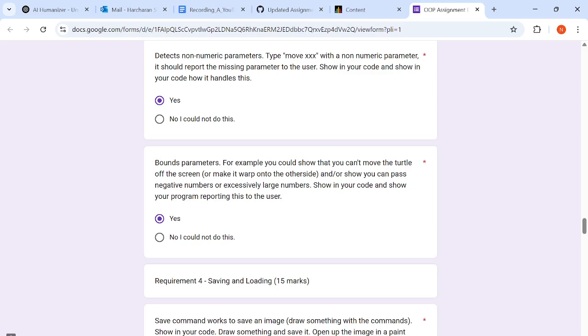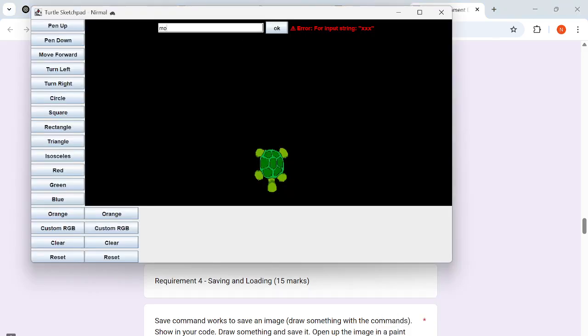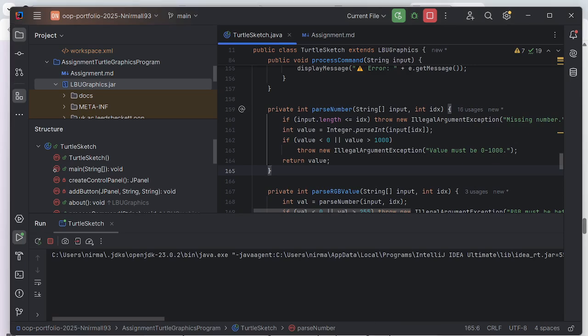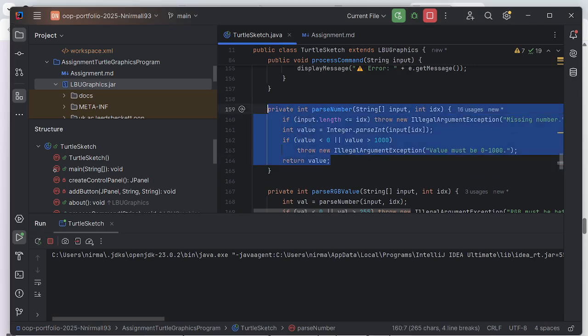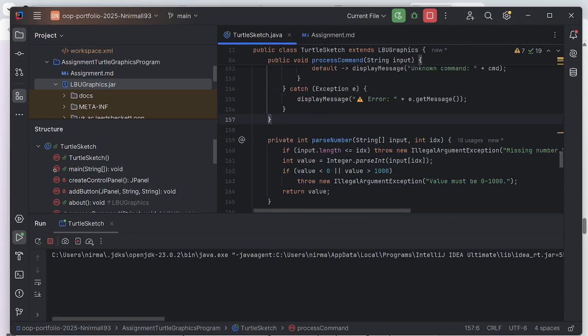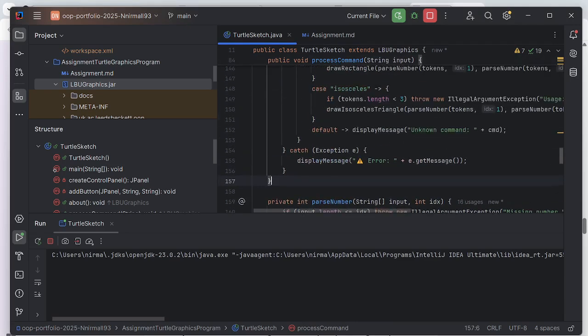So let's try with move ABC. It's an empty command. The missing parameters are detected, as mentioned in my code here. They will need to have a value, otherwise it will show an error or display an unknown command, which goes to default. Yep. Okay.